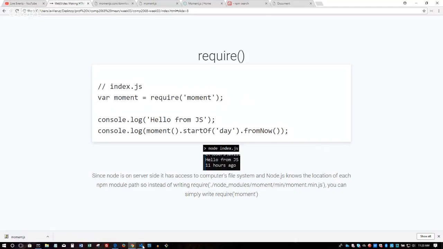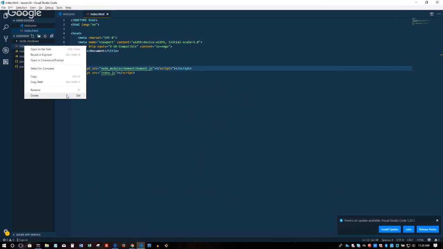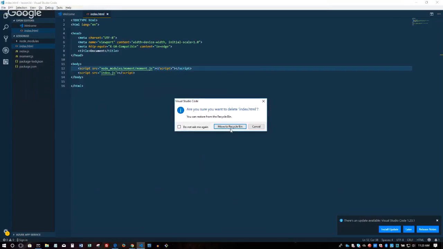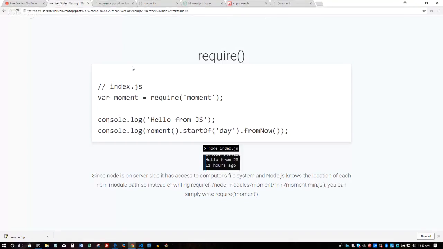So here, let me just make the point. If I delete my HTML page, just delete that entirely. Index.js, let's just say all of this.